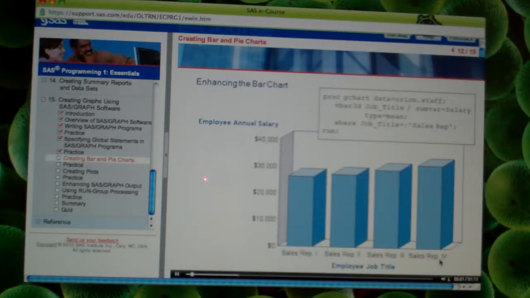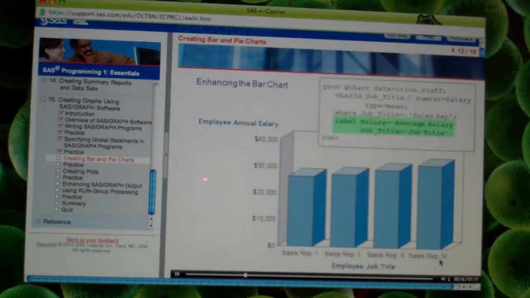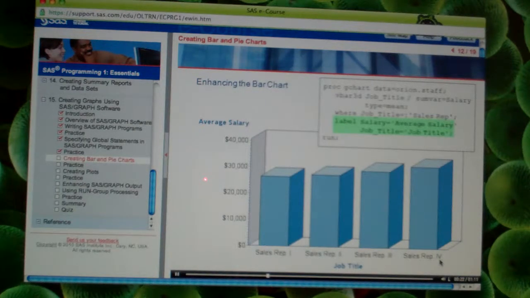Let's examine the chart for a minute. The values of salary are already formatted appropriately, so you don't need a FORMAT statement in the PROC GCHART step. But you might want to shorten the variable labels and indicate the statistic you're displaying. You can add a LABEL statement to specify the new labels. And here's the output from the revised program.